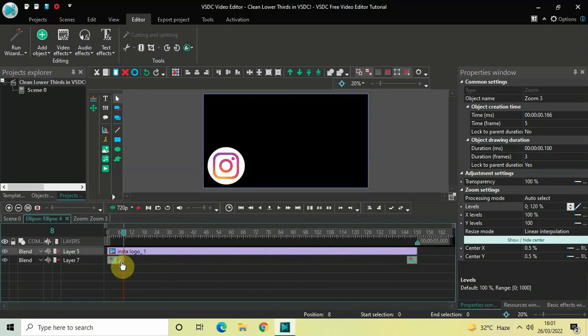Alright. Now look inside the zoom settings of this third zoom effect, and inside the levels option, currently the values are 0:120. So you need to delete these two values, and instead of 0:120 you need to write 120:95, and now press enter on the keyboard.